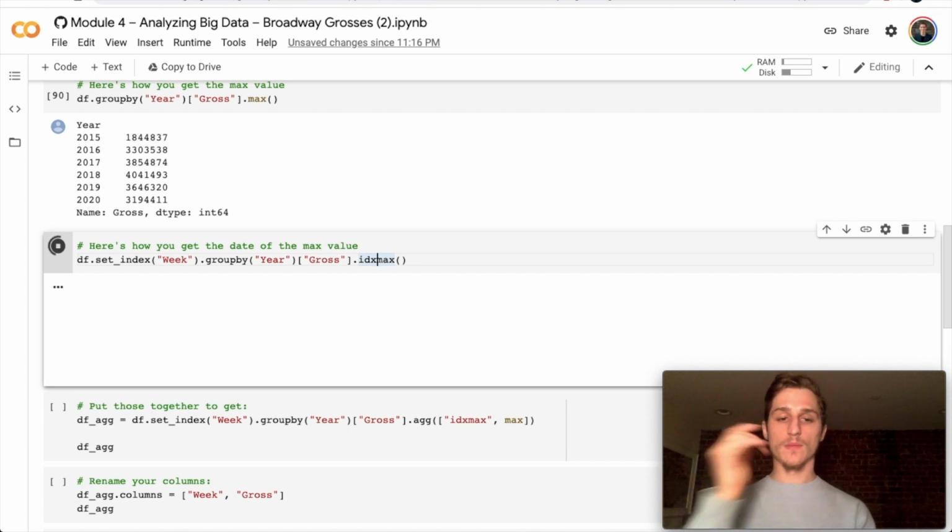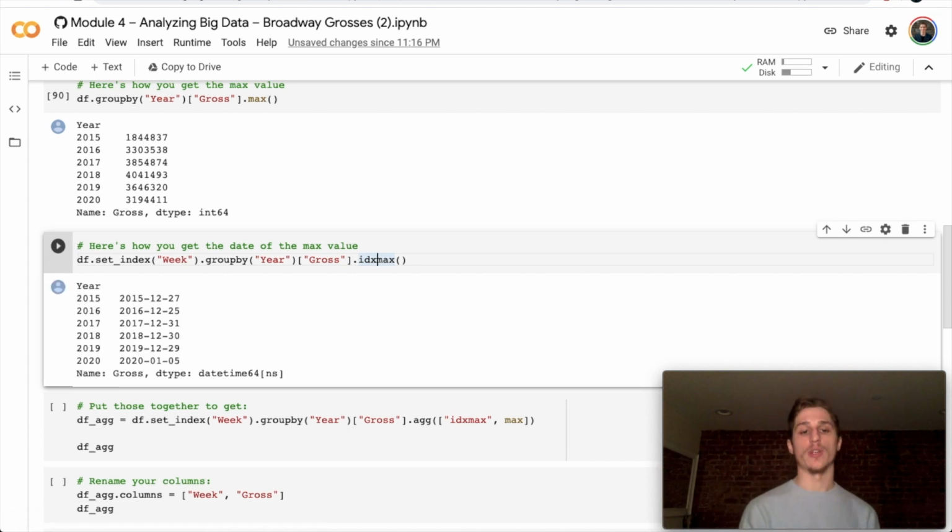Here we go. And these are the weeks per year. So you notice they're all December. They're all about Christmas time. Except for 2020, which hasn't had Christmas yet. So we're on par for that trend. So it looks like Christmas week is the best performing week for Hamilton every single year.